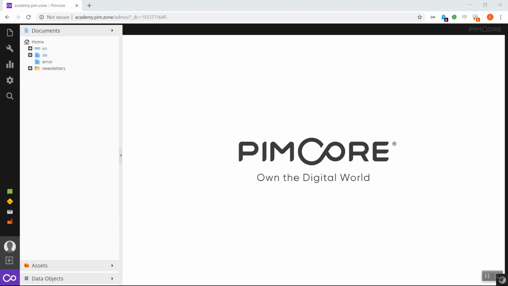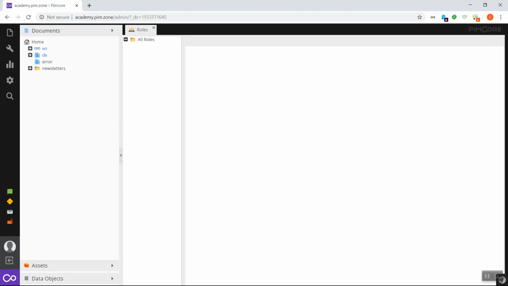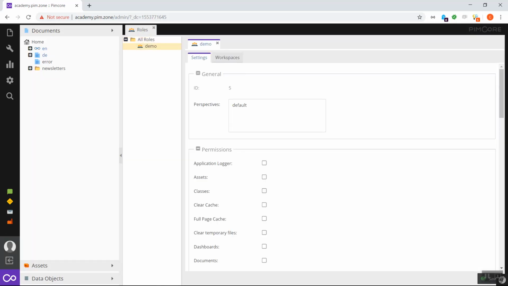Pimcore provides a role-based user management where you can set up so-called user roles and then of course specify users that have one or multiple roles. Users and roles can be set up here in the settings menu, and let's just have a look at the roles first and create a demo role and see what can be configured on role level. First of all, per role you can specify which perspectives should be available for the users of this role.